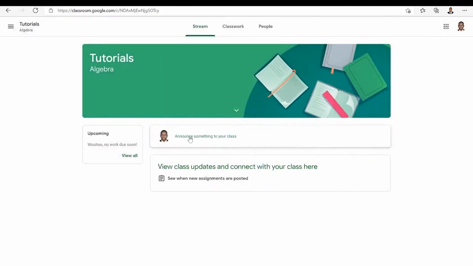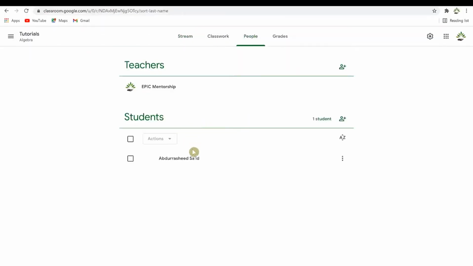as a student. Now you have joined the class as a student, so all you can see is the stream, what is shared with you, the classwork that is given to you, and the people in the class. You can see all of them as well. Let's say at this point we have invited the student and he has already joined the class. You can see he's active.